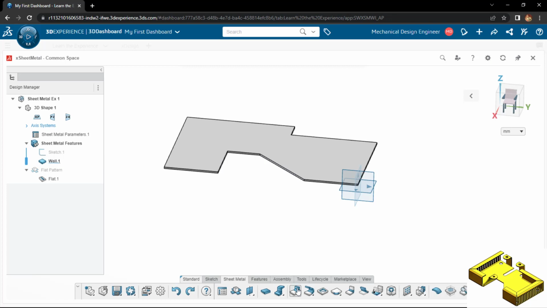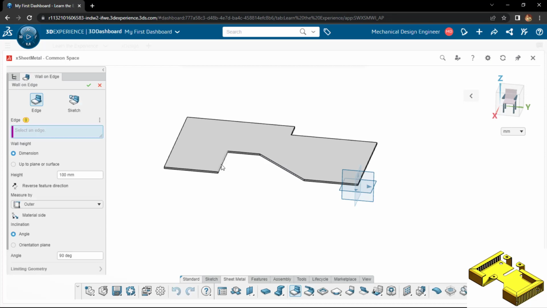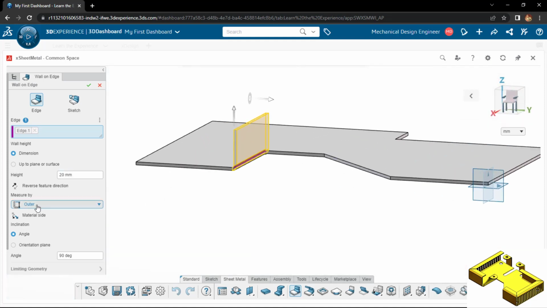So I need to create the edge on wall. So you can use the tool, this one, and this is the wall on edge tool. So you can select the edge and you can define the height. You can even choose the measure by from the inner and outer. You can see the icons as well, so it will indicate the same thing, material inside and outside. And angle, so 90 degrees fine. Green tick.